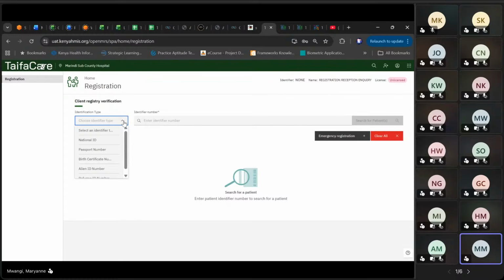Two, we can use the birth certificate number for a child. Three, we can use an alien ID or a refugee ID for a person who is a non-citizen within the country. So in case this particular scenario where we are looking at a patient who is coming in, they do not have any of these identifiers. They do not have a national ID or a passport, if it's an adult, they do not have an alien or refugee ID. Then again, if it's a child, they do not have a birth certificate number, or the patient is unresponsive.